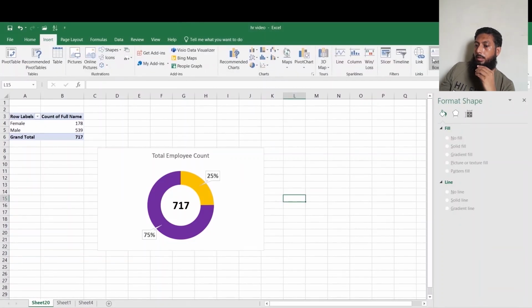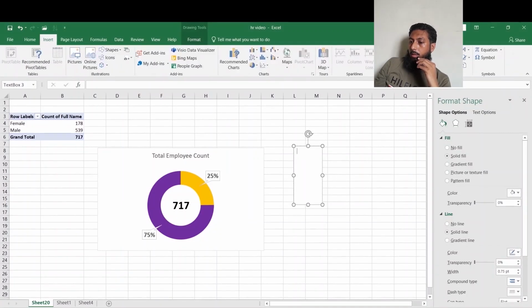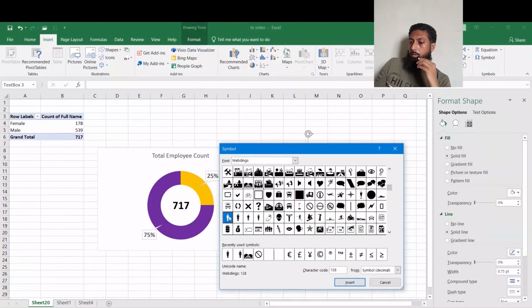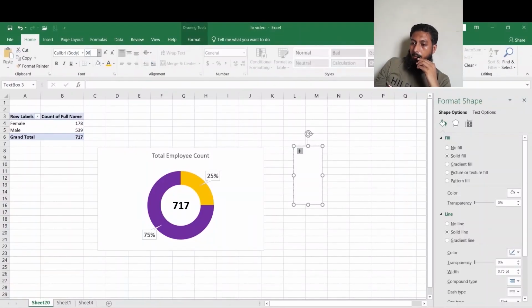Now go to insert and the next step is to insert a text box and type a symbol in the text box. Click on the symbol and select Webdings font and select the required symbol. Change the font size to 96 and align as per your need and format the symbol.